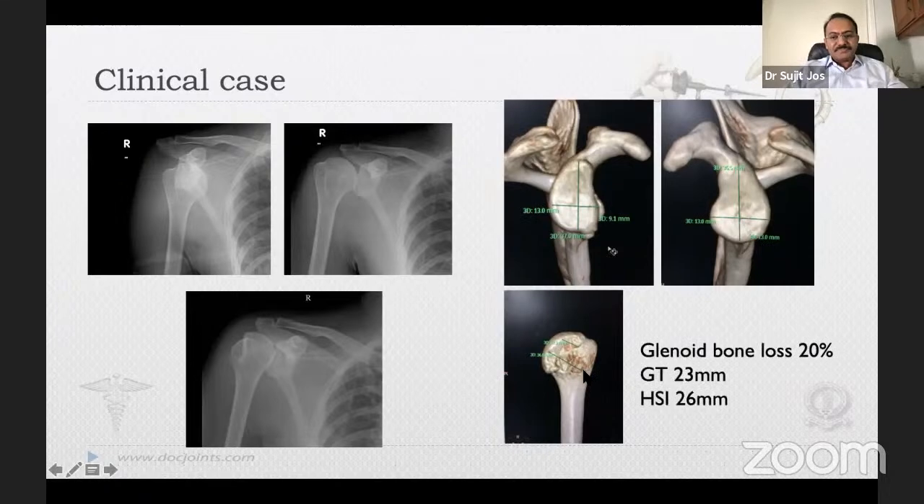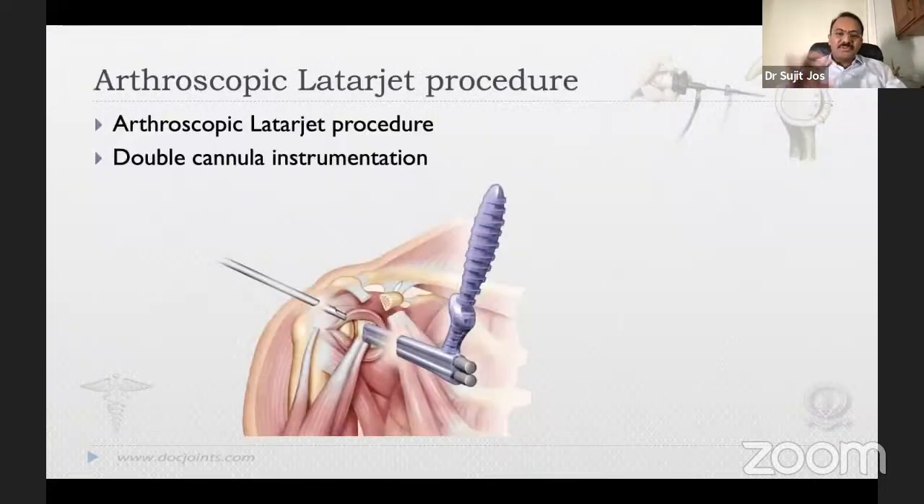Another patient. The glenoid bone loss was measured as around 20, and the track was 23, and the Hill-Sachs index was 26 mm. So that is more than the glenoid track. Again, it is an off track with a significant bone loss. If you touch 20, you try to go towards a bony procedure.